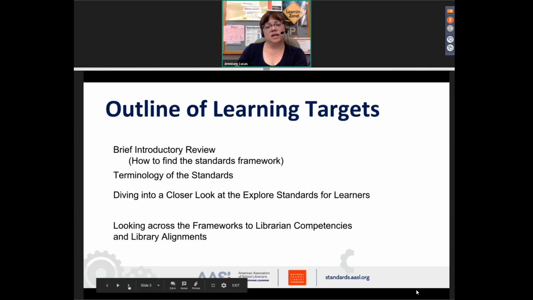So a brief outline of our learning targets. We're going to do a quick introductory overview about how to find the standards in case this is your first foray into meeting with the standards. If you're watching the recording, you can of course just skip past this until you don't recognize the slides. We're going to talk a little bit about the terminology of the standards. Then we're going to start looking specifically at the standards for Explore. And I have to say I'm excited about this, and if you've watched the other webinars, I say that about everyone because the more I look at them, the more I really like these standards. And then we're going to look across the frameworks to see how the librarian competencies and library alignments line up along the way.